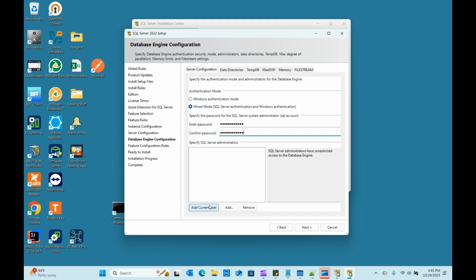I always add current user myself because I'm always an admin on the machine, and that allows me to use a Windows login when I'm using SQL Server Management Studio or something like that. Go next.